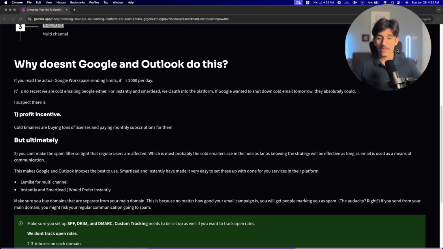Absolutely, they could. But I personally suspect that there is a profit incentive, which means that cold emailers are buying tons of licenses, emails, and inboxes, and paying monthly subscriptions for them. But ultimately, you can't make these spam filters so tight that regular users are affected. And nowadays they are.